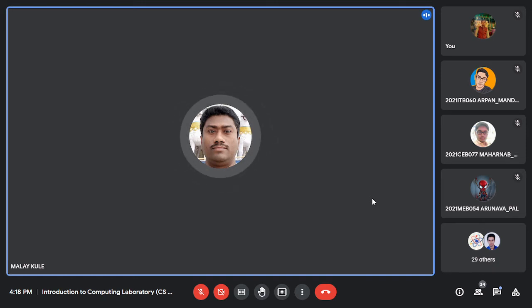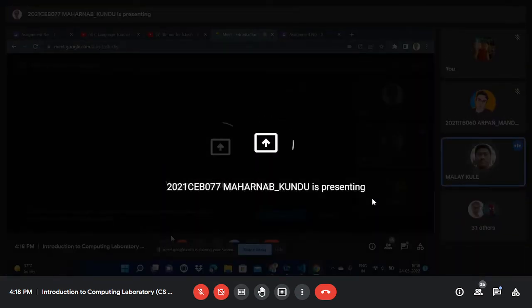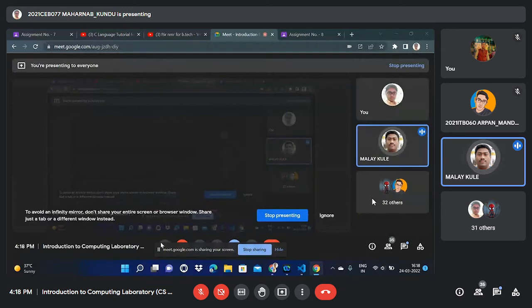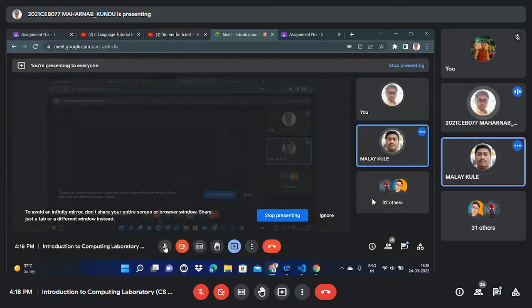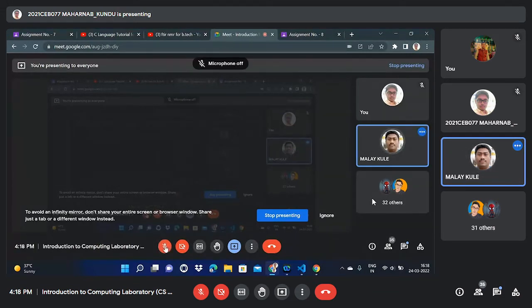Okay, in that case, Marnab, you share your screen for question number 9. Repeat problem 8 with the modification that the function will add two complex numbers as in the previous case, but you have to call the functions from main and print the sum in main. Okay. Sir, is it visible, sir? Yes, it is visible.